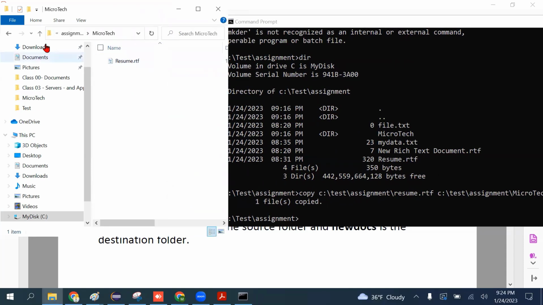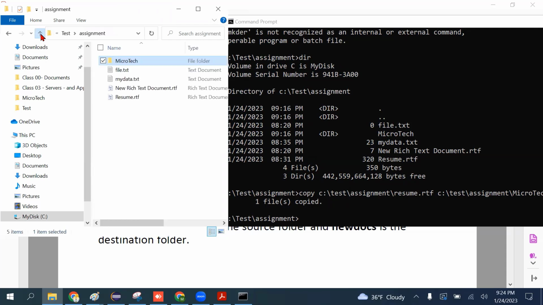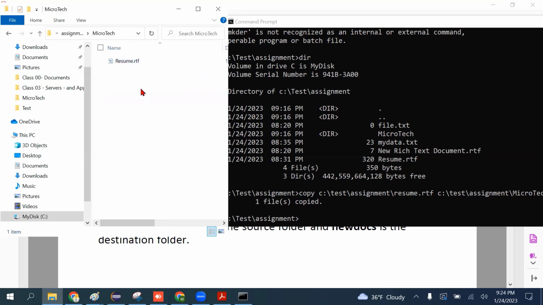Inside Microtech, if I go up, then I'll see the resume also there. So copy means this, right? Copy will not delete the source file. The source file will remain the same, and another copy will be in the destination.